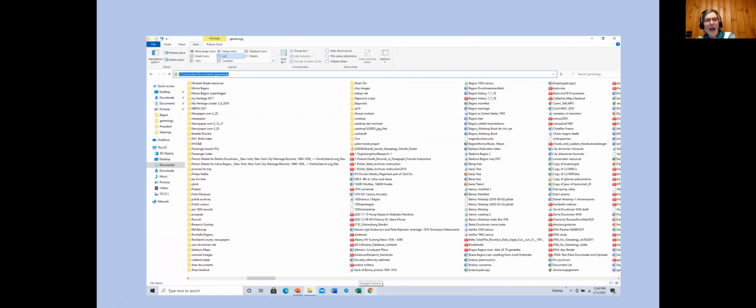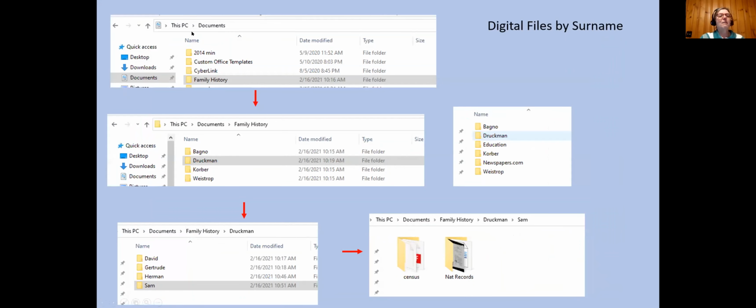So the system I use, I have in my documents folder a folder that I call Family History, and that is broken down into subfolders. Again, if I went with my 4 surnames, I would have Bagno, Druckmann, Korber, and Weistrop. And let's use Druckmann as an example.